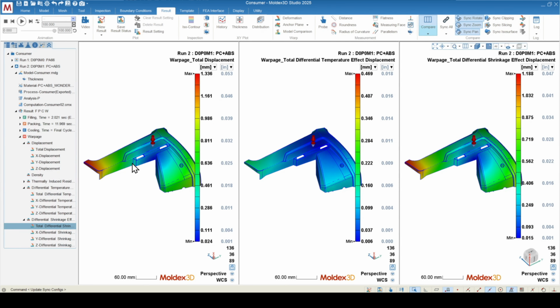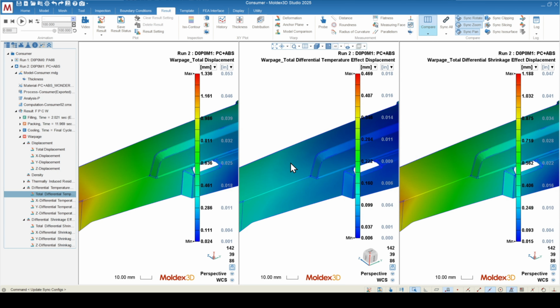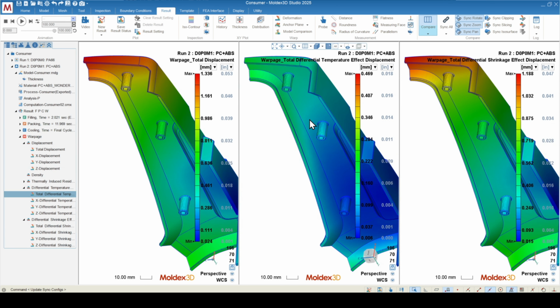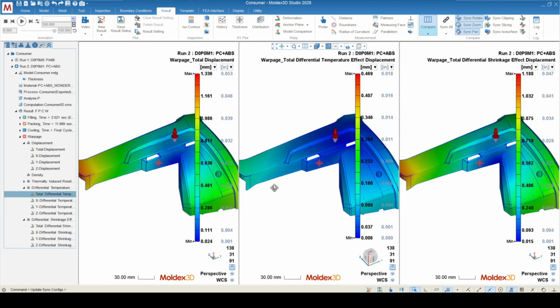Now, what I'm trying to do is figure out which of these effects is comparable to the total displacement plot. The differential temperature effect shows us the effect of a variation in temperature from the core side to the cavity side of our mold or from the top to bottom side of our parts. All right, so if we have a high temperature on this side and a low temperature on this side, I could expect the part to warp towards that hotter surface. That's the differential temperature effect.